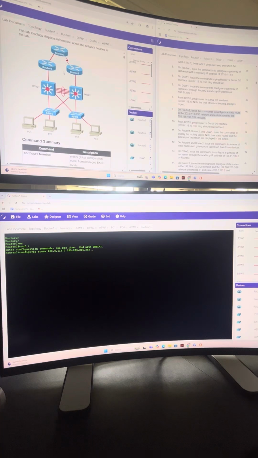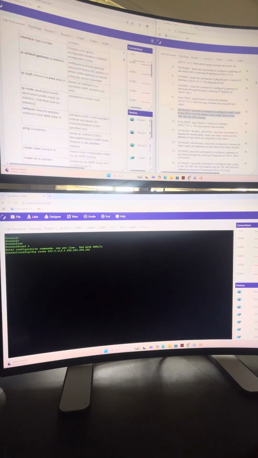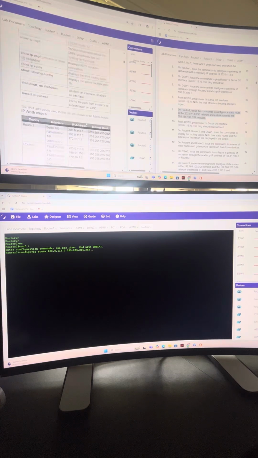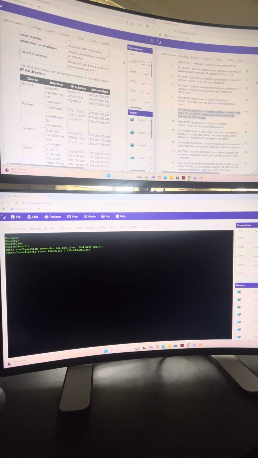So we need to look at the connection between router 2 and router 1. Let's go to our IP address table. So router 1's FastEthernet is 203.0.113.5. So this should be for router 2 a next hop of 203.0.113.5. So let's do 203.0.113.5 as the next hop. Hit enter there.